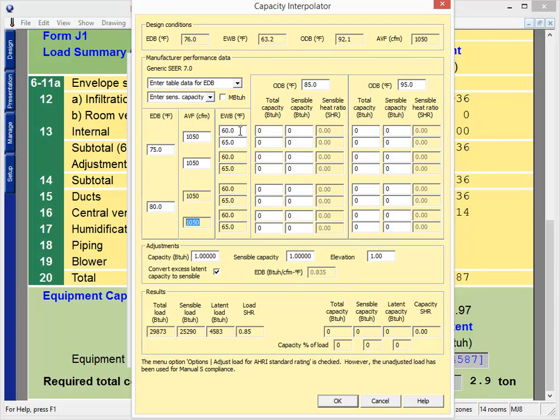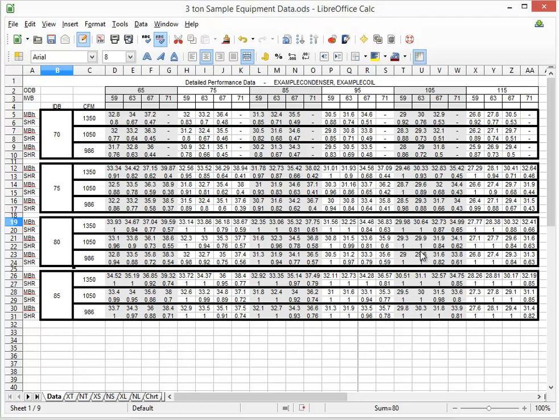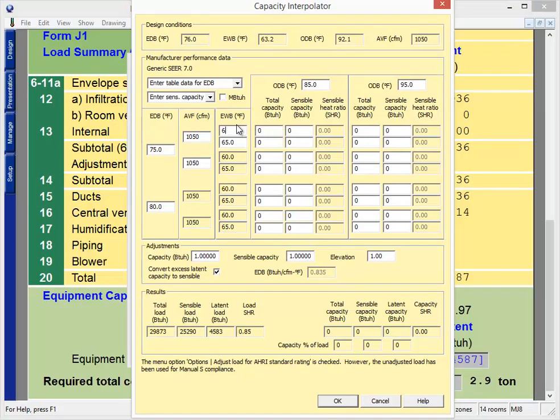Now on the entering wet bulb, if I go and look at my data chart again, you remember my entering wet bulb was a little over 63 degrees, and I have 63 and 67 as indoor wet bulbs. And so if I go back here and I put in 63 and 67, those are going to be the two data points that I use here.